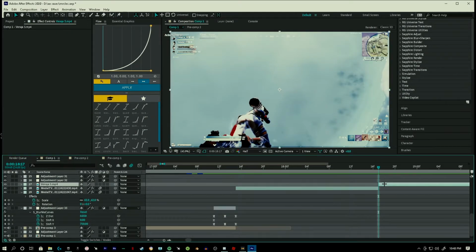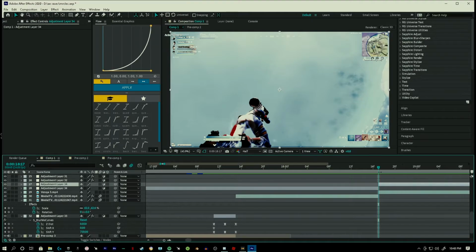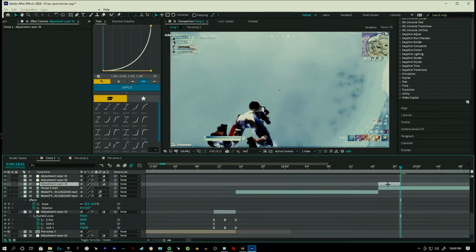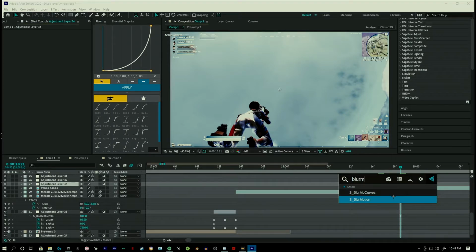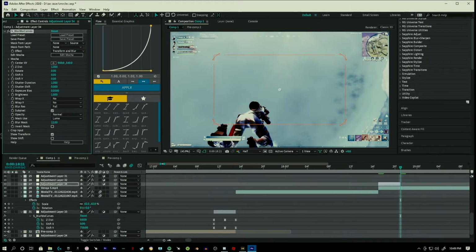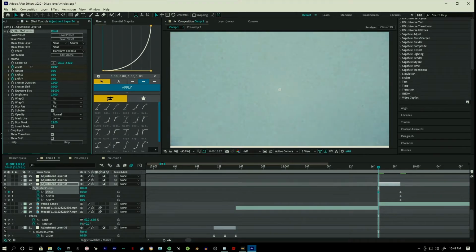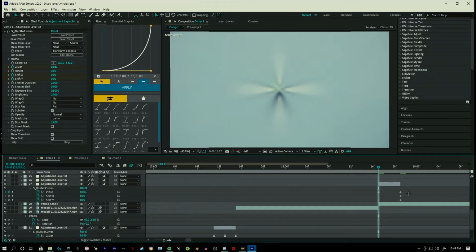So we're going to have our adjustment layer, cut off about there, come here, add blur, mode curves. Come here, do that. So we're going to keep the zooming out motion, so we're going to have it zoom in really far, like there. And we're going to hit F9.